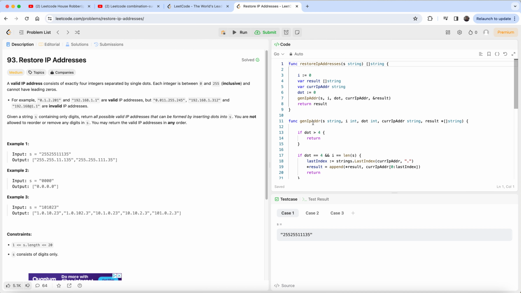You can definitely go and check that video from the logic building playlist and get ideas from there also, but here I'll explain in detail, and this is going to be a long video. So in this problem, Restore IP Address, we need to find out the valid IP address.